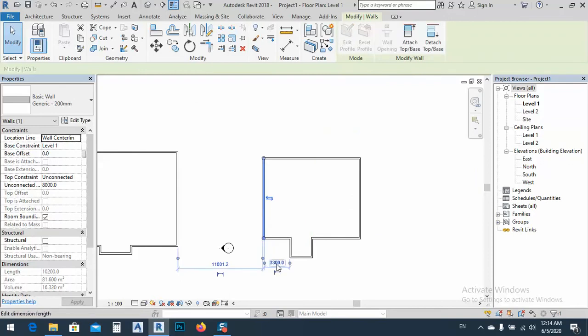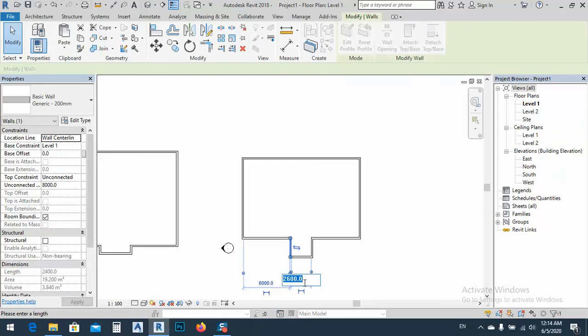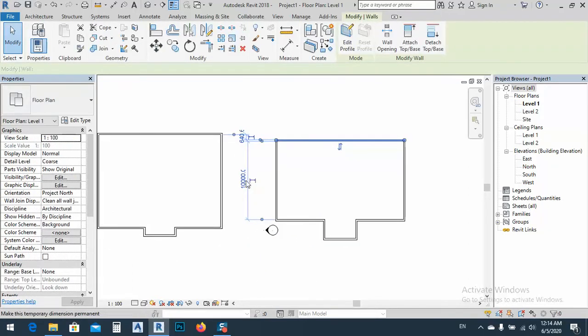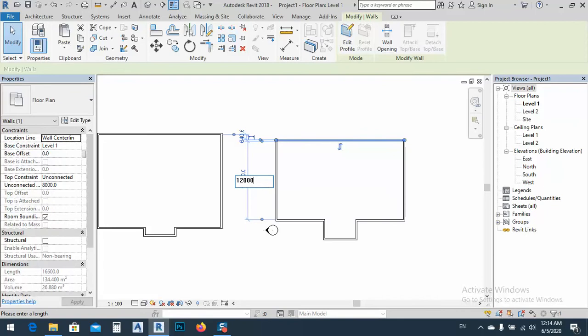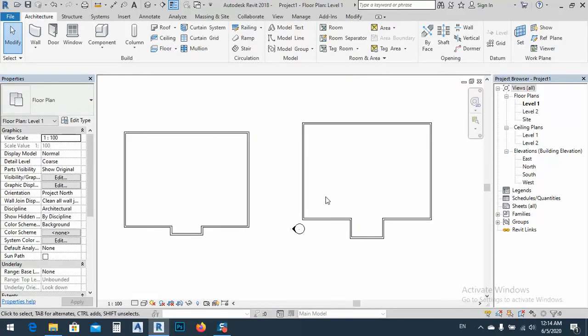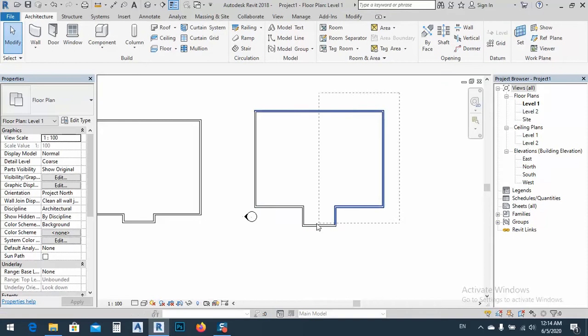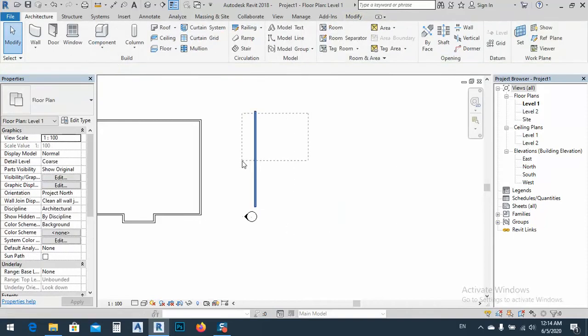For this one, maybe again 4,000, and click here and change this one. It's the same thing again. After that, this 12,000, the same thing. Okay, the same procedure, no problem. So I'll delete this one.